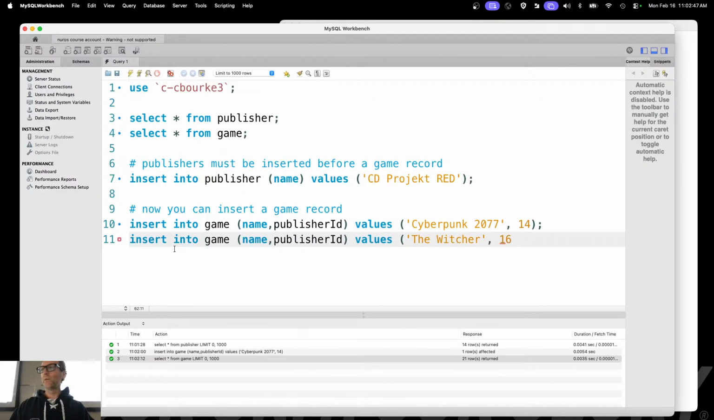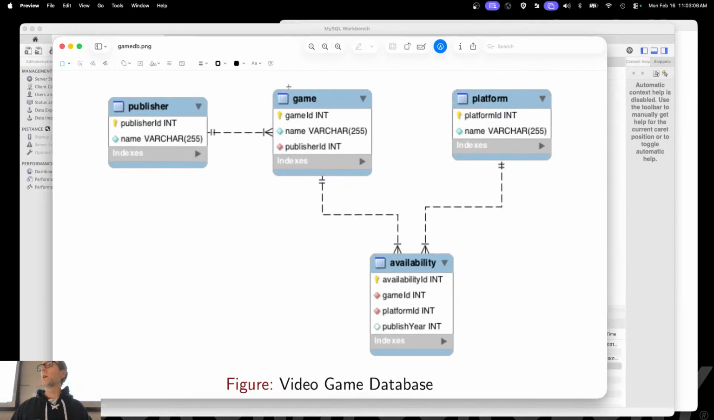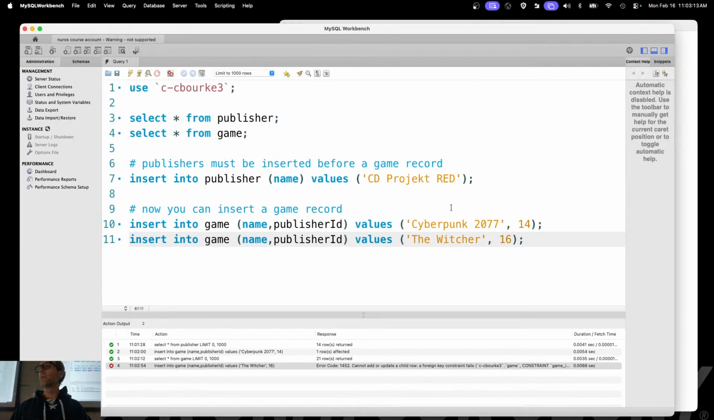Oops. Fat fingered it. Is there a publisher with ID 16 there? Nope. So I get a red X, right? That insert into game, the error, cannot add or update a child row. Remember that those are called orphans, right? That I tried to create a child here with no parent, right? No valid parent, I should say, okay? And so I got rejected there, right? Now, I forget what their ID is. It's right there, right above.